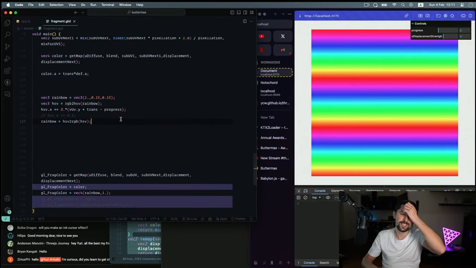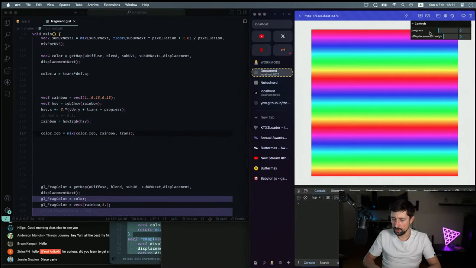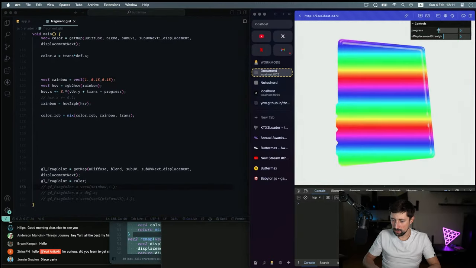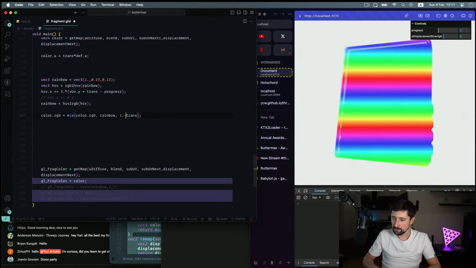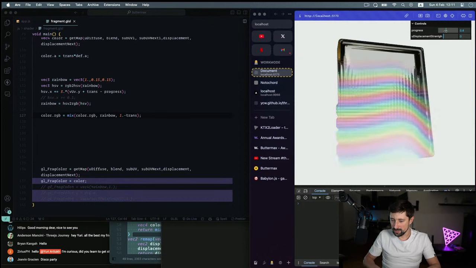Now what I want to do, I want to mix this rainbow into the transition. So I have the color RGB is going to be mixed between color RGB and rainbow, and then there's something that Copilot tries to tell me. But I can just use trans, for example. What's going to happen? Okay, I need to remove this thing. Yeah. Or maybe one minus trans. Right? It's starting to look pretty cool.